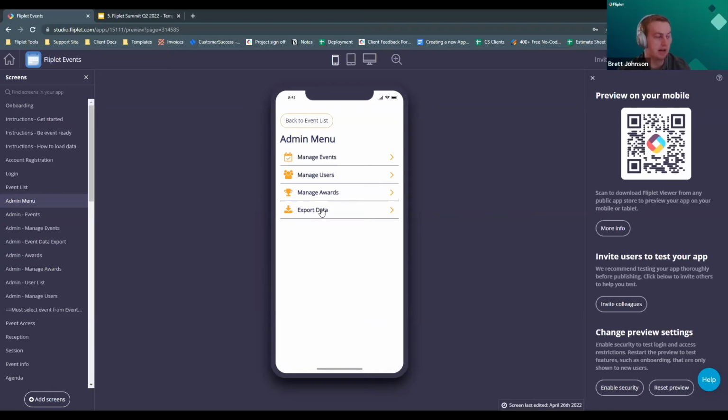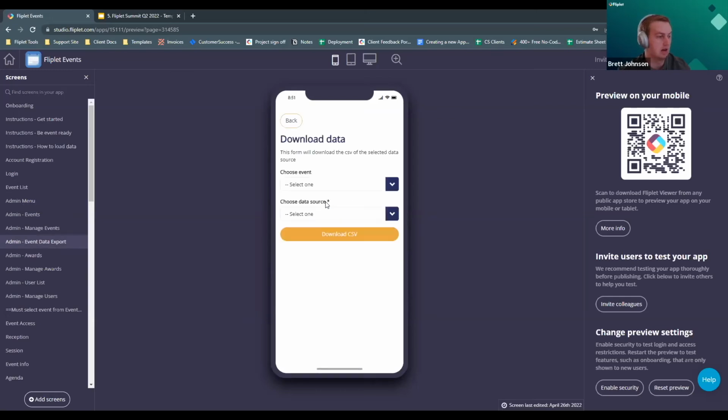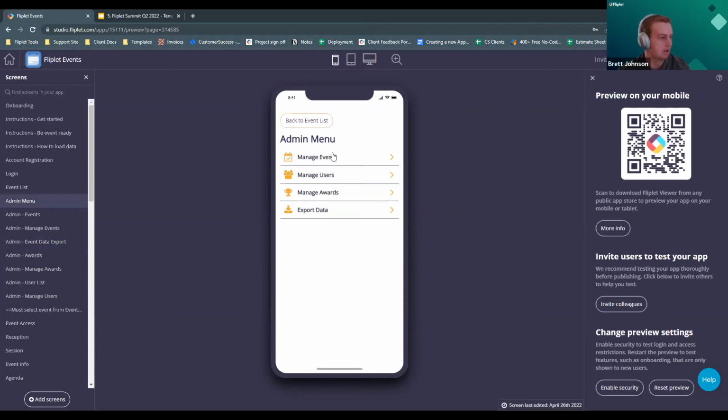And then lastly, exporting data. Admins will be able to come in and export any of the information for any of the events. So you can kind of choose your event and choose, export the agenda, hand that off to the event manager or anyone else if they want to reuse it. So that's kind of the admin menu itself.